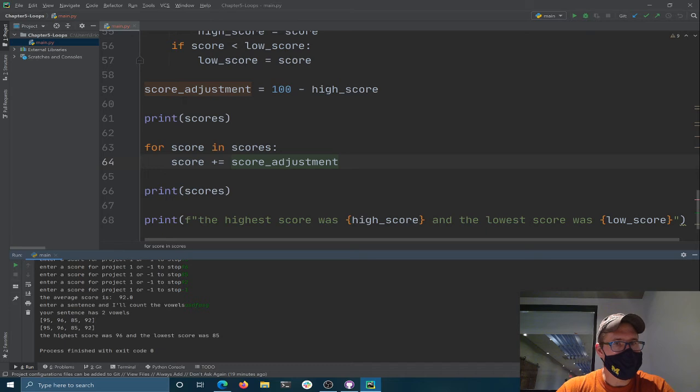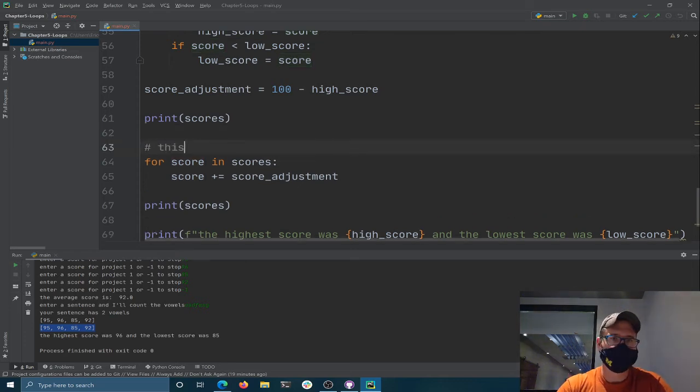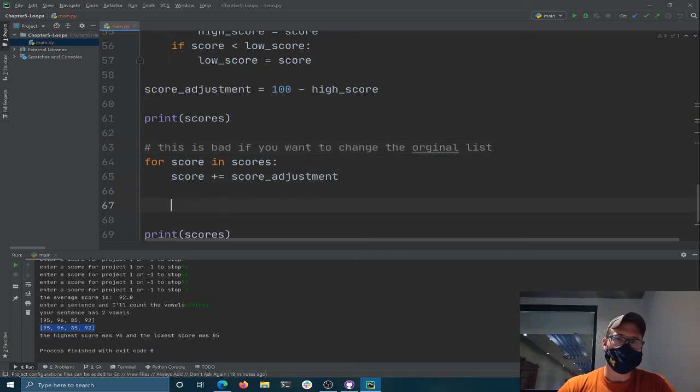We figured out that score adjustment, and we went and added the score adjustment, but the list didn't change. What happens with the for loop is this value here is a copy. So as we change it, it changes a copy, not the original list. So this is bad. You want to change the original.